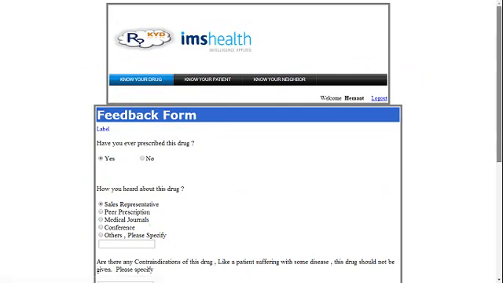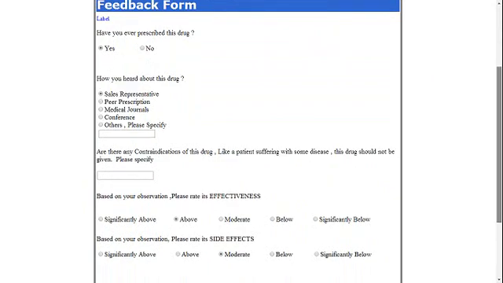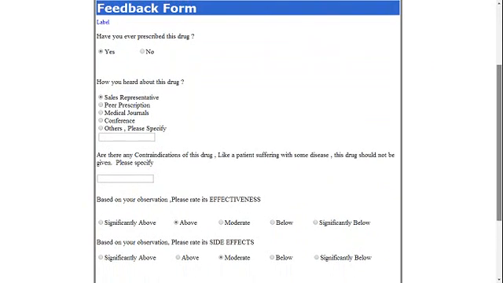and from there he will be redirected to a feedback form where he will see the questions that we have framed for him. Say, have you ever prescribed this drug? How did you hear about this drug? And are there any contraindications of this drug? What a contraindication actually is: suppose there are scenarios where a person is already suffering from a disease and is suffering from another disease, say there are two diseases, X and Y.